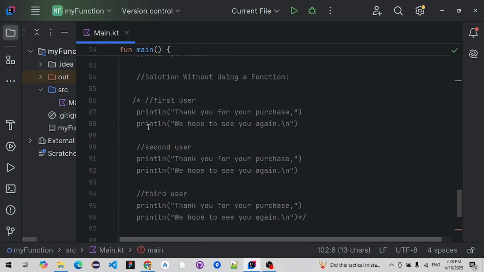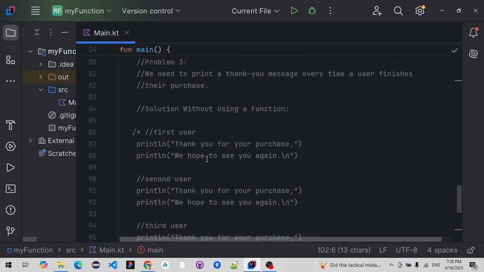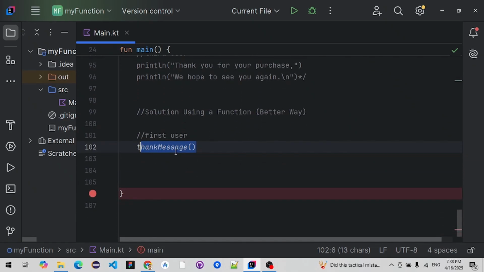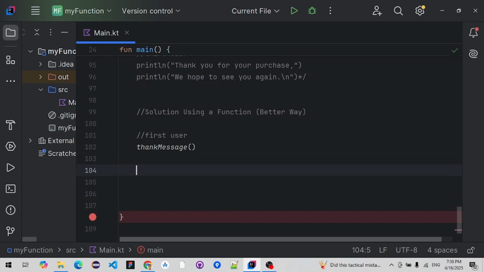In here I am writing two lines of code and it is not readable. As you can see, if there are thousands of users, it will be too lengthy and it will not be readable, and it will be too difficult for a programmer or another programmer who is coming to your program and reading your program. It will be too tough for them to understand your program. So now the second user has done his purchase. Now I have to say thank you.